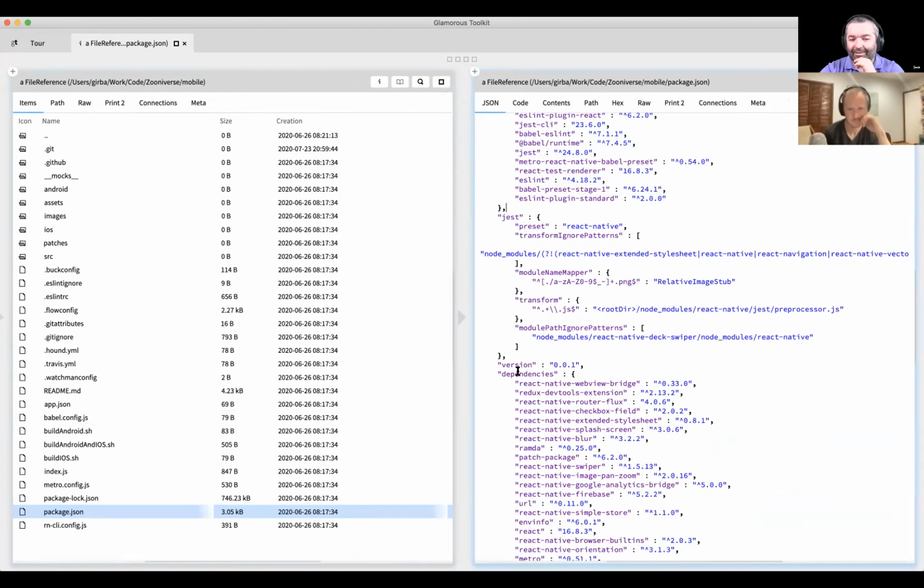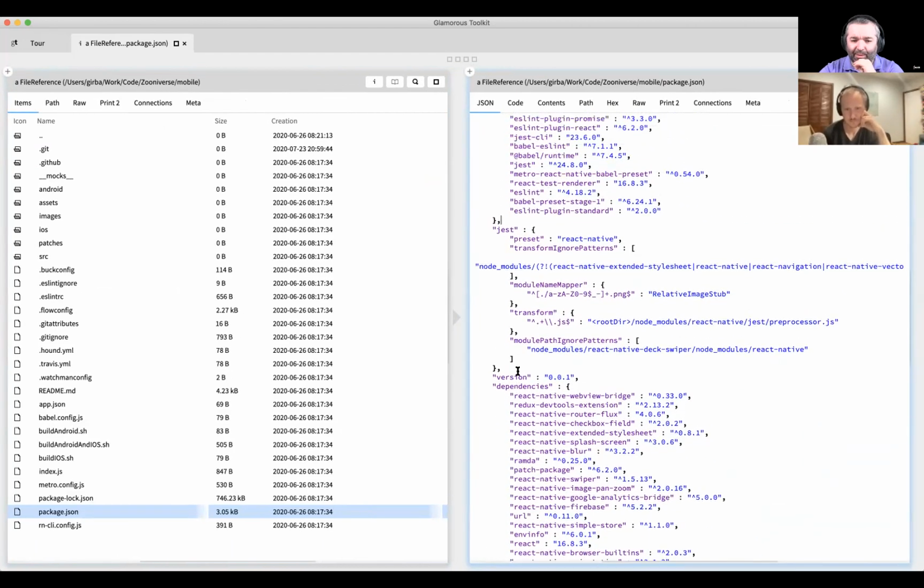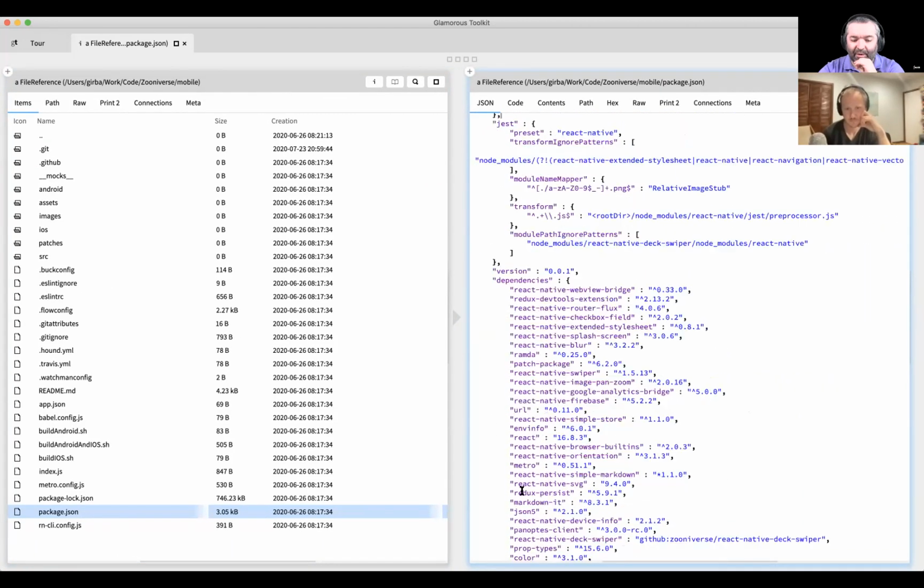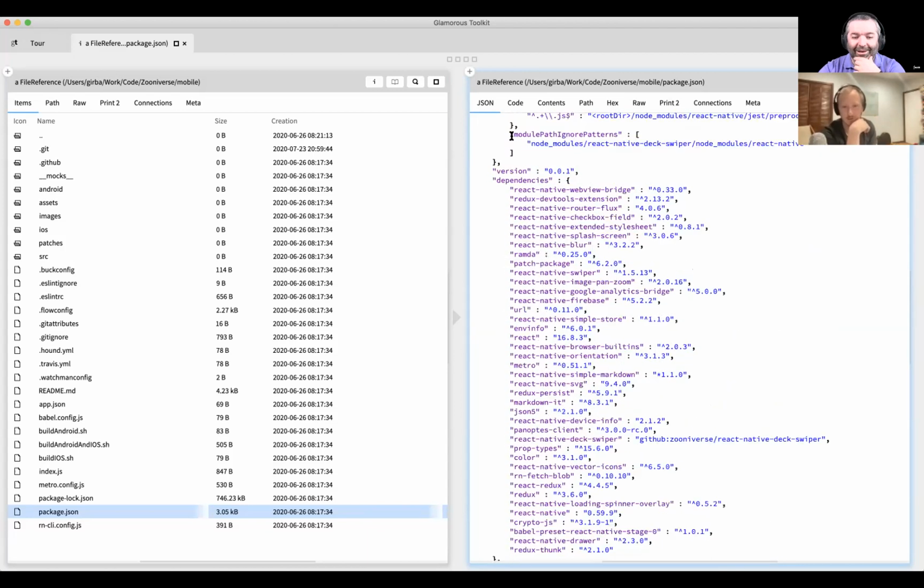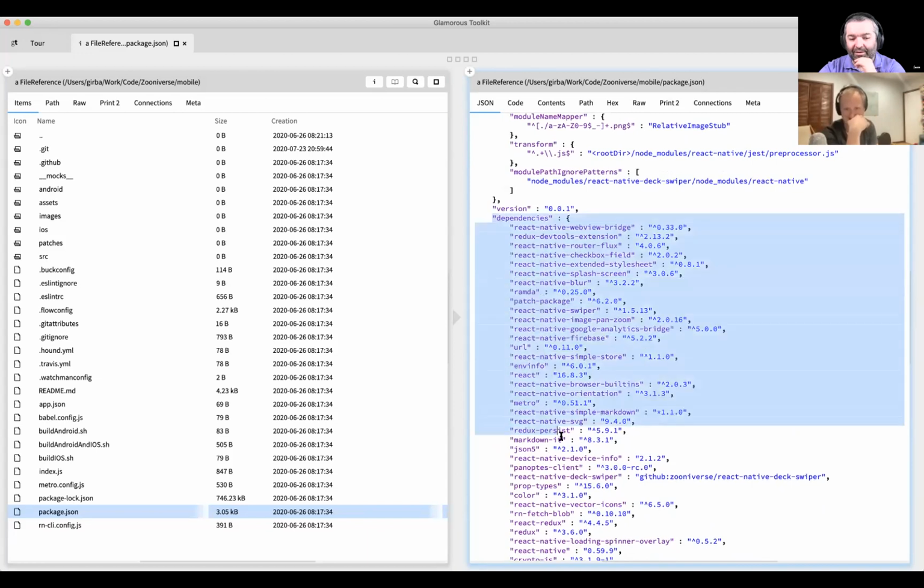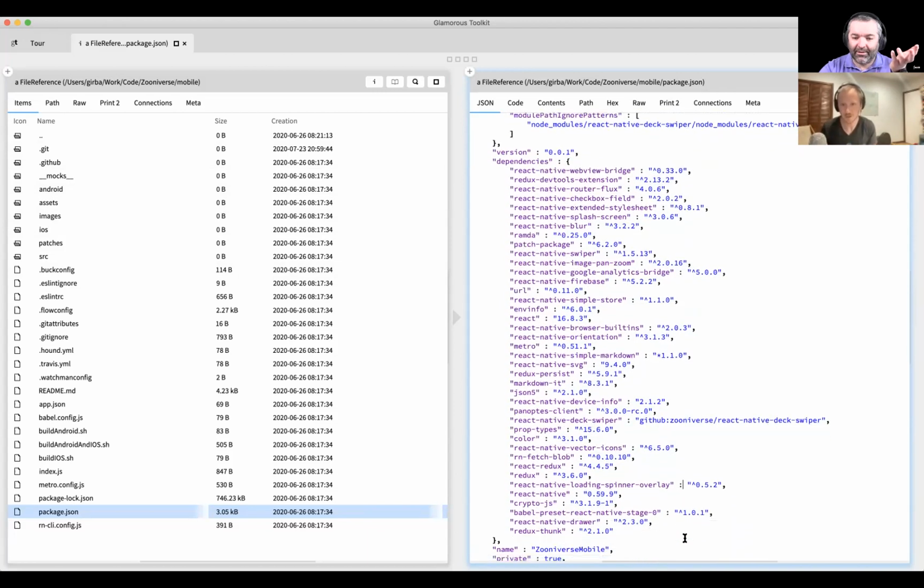Okay, now let's say you want to find out what kind of dependencies you have that are not from React Native. So this is a React Native application. Which dependencies from here do not come from React Native? Okay, makes sense? Totally.